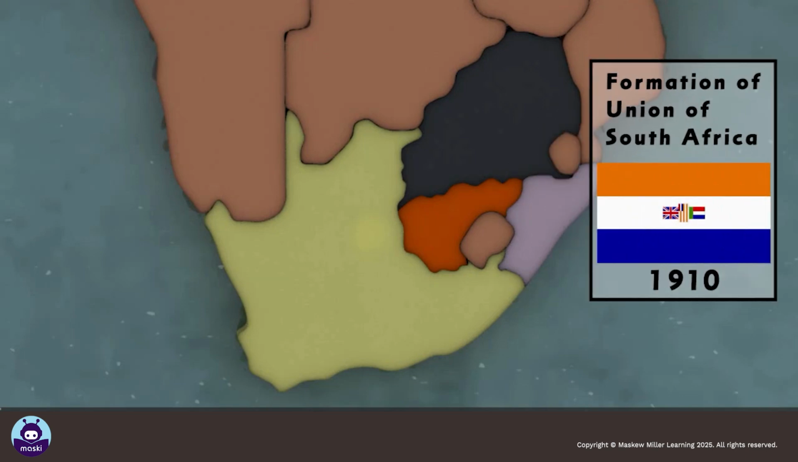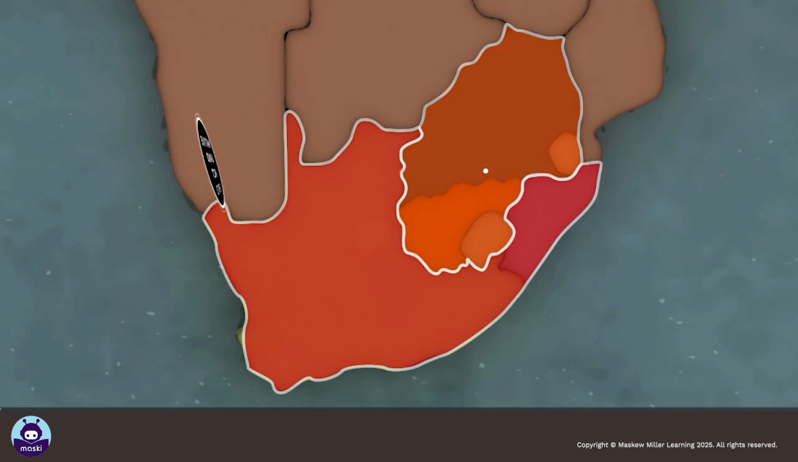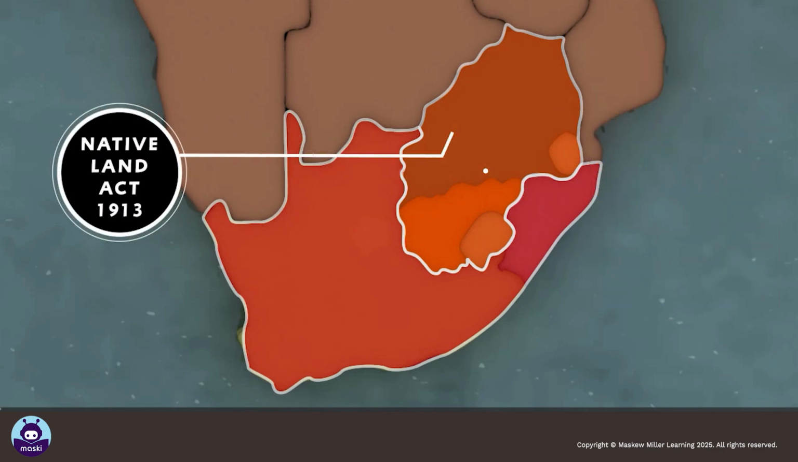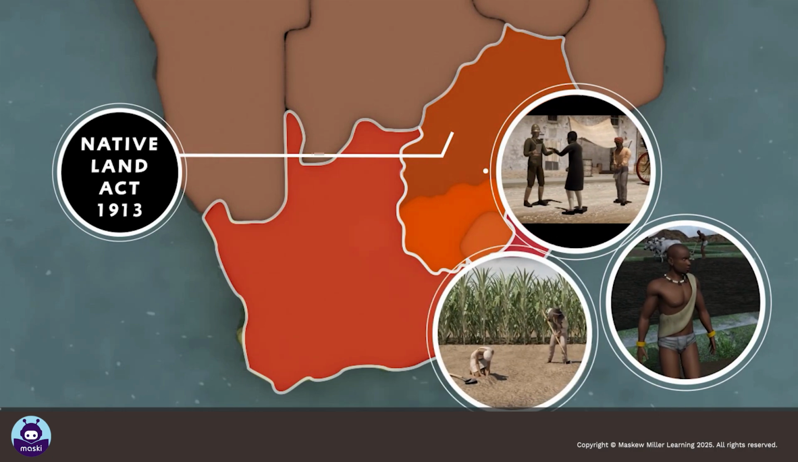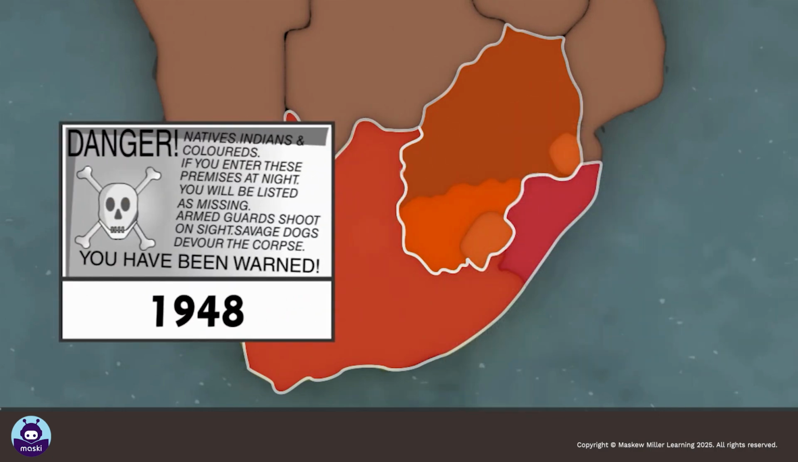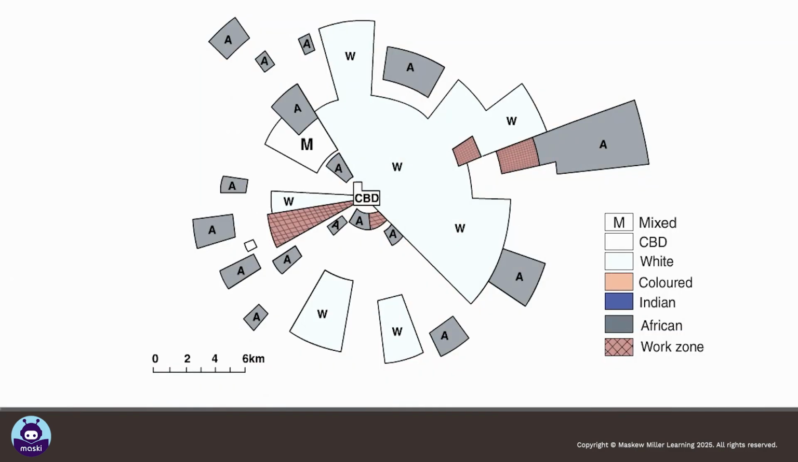South Africa became a union in 1910, and soon the first racial policies were introduced. In 1913, the Native Land Act was passed, which reserved land ownership of 90% of the land for white people. In 1948, the nationalist government came into power and introduced the policy of apartheid and the Group Areas Act, which forced different race groups to live in separate areas. Mixed race areas were not allowed.